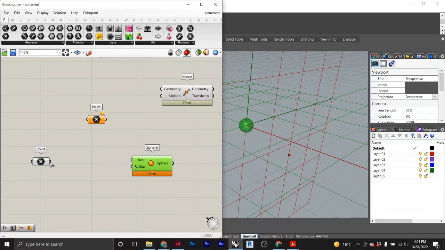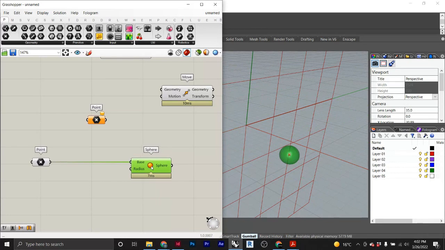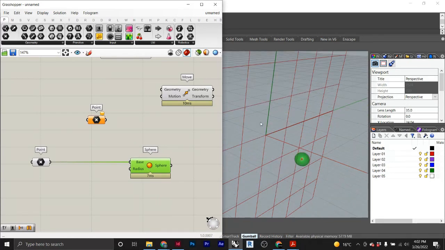And the way that we connect that is through these little bubbles here. If you click on the bubble, you get this little wire that comes out. It kind of looks like a snake here. And you just simply hold down your left mouse button and put it into another input of one of your components. And you'll see now my sphere has moved from the origin to this new point, right? So that's how we connect things in Grasshopper.